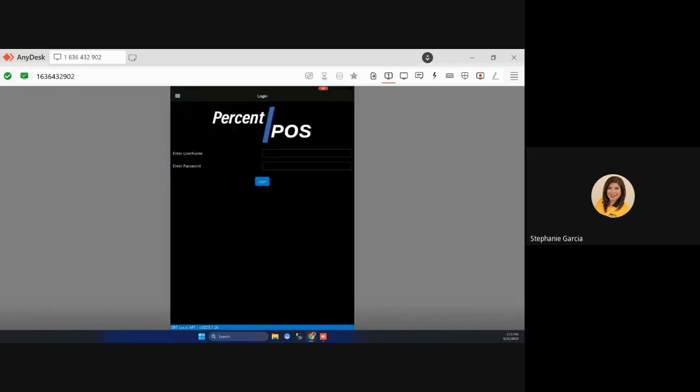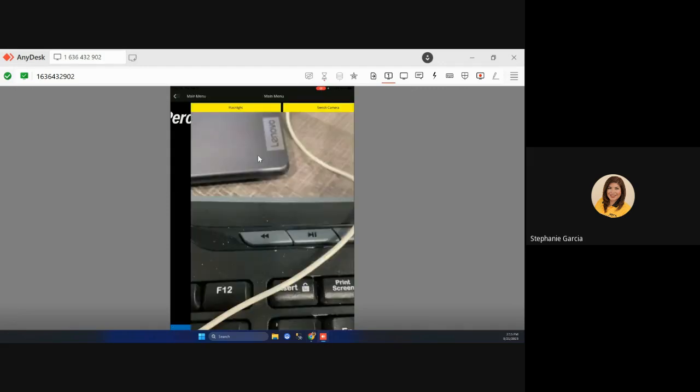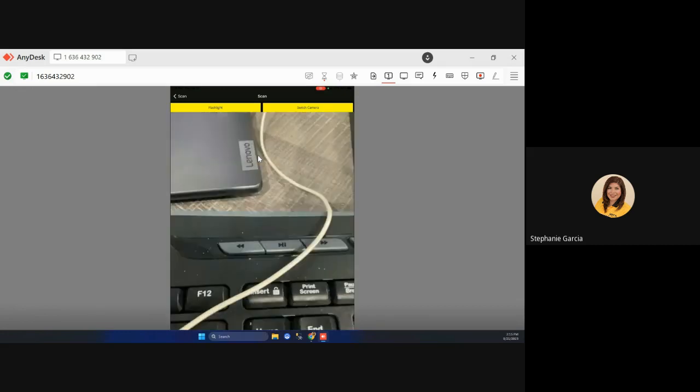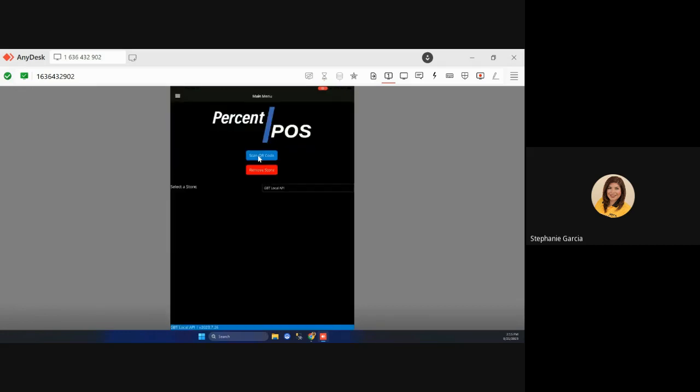So this is the Percent Mobile. When we go in, we set up this site. Here under the main menu on the Percent Mobile, you will see where we have scan the QR code. So we would click on scan QR code. It's going to pull up a camera where we can scan the QR code to add the actual site.